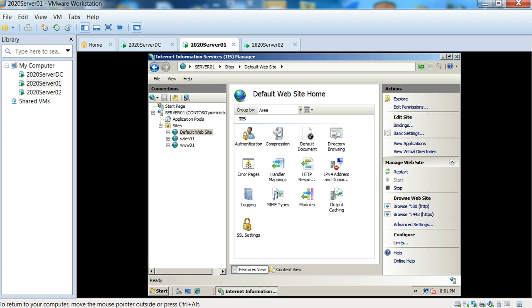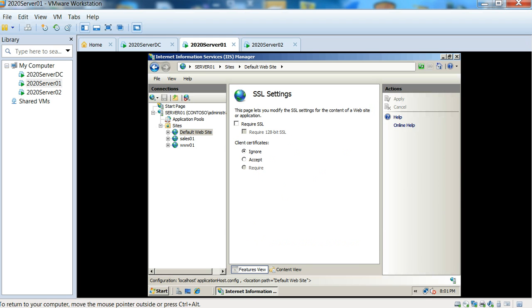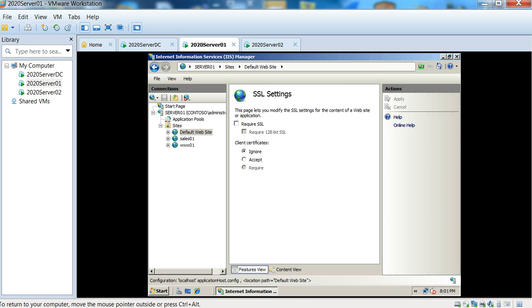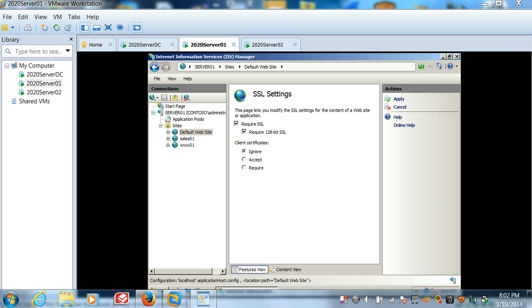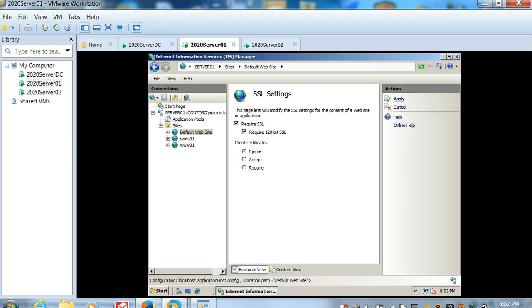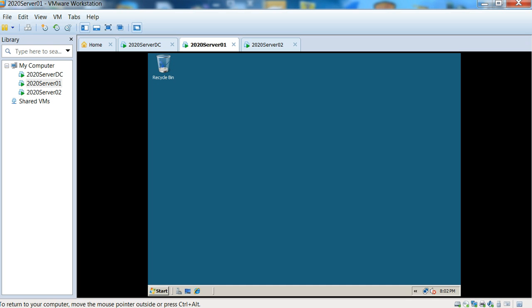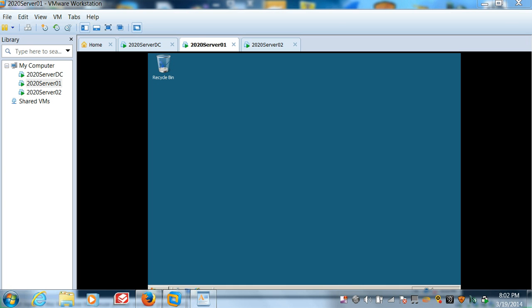Now under here there's a little lock icon and it says SSL Settings. We're going to double click on that and it brings us to the SSL Settings page. We're going to need to check the checkbox next to Require SSL, and there's a checkbox right below it which says Require 128-bit SSL. We're going to also check that box. We will then click Apply. It says the changes have been made successfully. This requires that site to use SSL to connect to the web page.